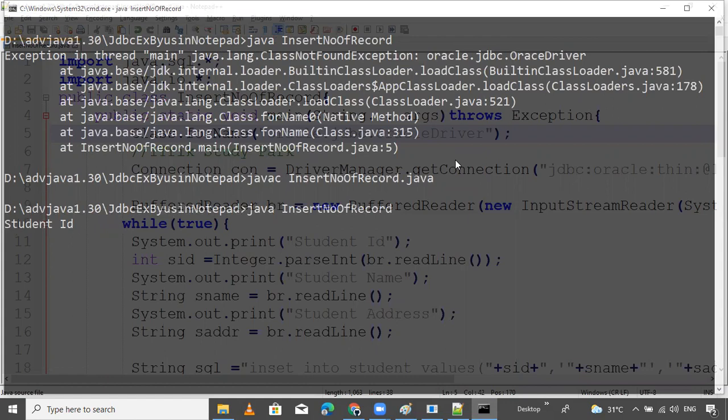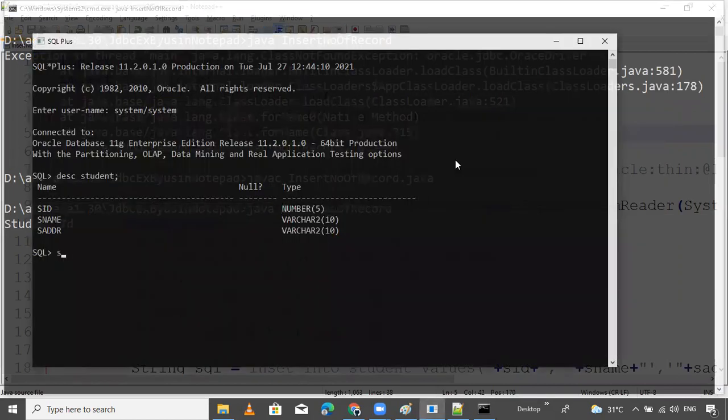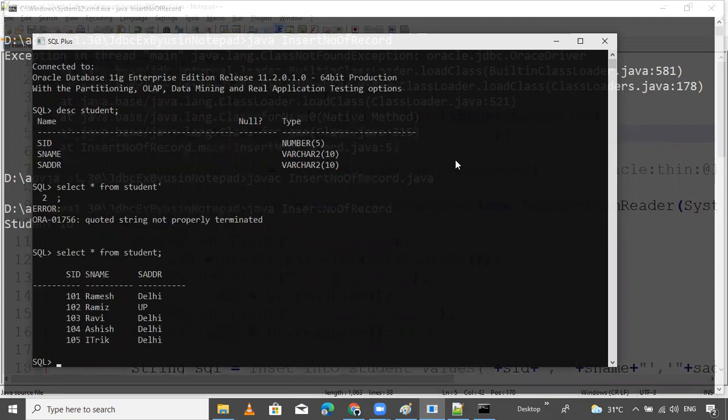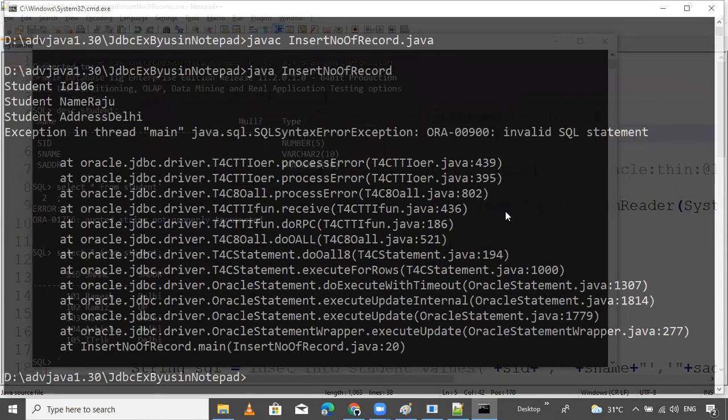Student ID. Suppose I have inserted how many? Check. Select student. We have already inserted some records. 515. I want to insert 2, 106. Inserted. So now the name, suppose Raju, and address, suppose Kelly. Recording, okay. Invalid syntax, same error.